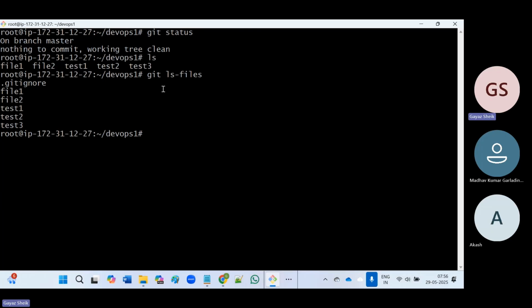So this is how we can use a .gitignore file. What will this .gitignore file do? To ignore any file changes from the working directory, we can simply use the .gitignore file. Okay. So any doubts here? Any doubts up to now? No, sir. Madhav, it's clear. Akash? Yeah, no, it's clear now.